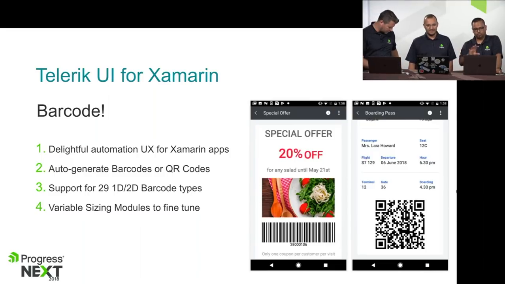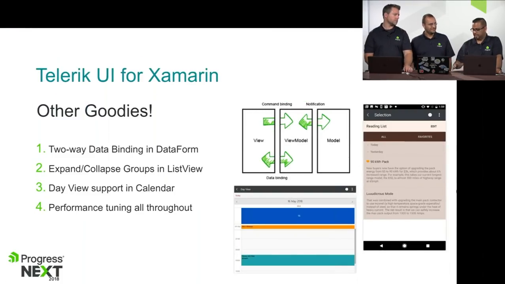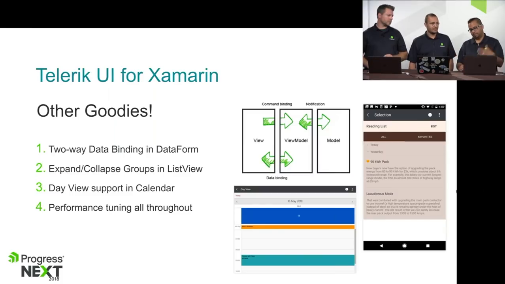So there are different ways in which you can size things and control the pixel-perfect rendering of it. And then other goodies, data form. We had a control where you can take a POCO business object and bind it to the UI pretty quickly. Now we have two-way data binding. So the business object updates, the UI updates, and vice versa.